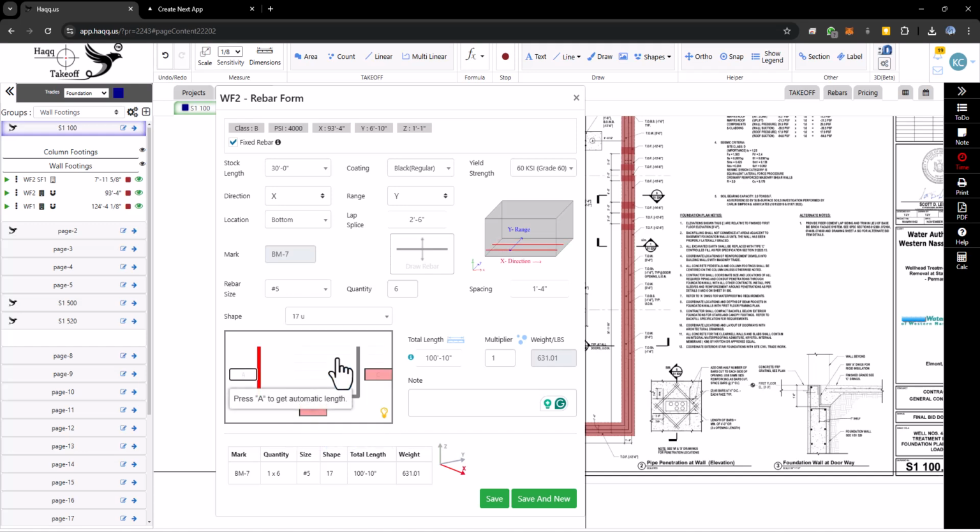This shape has fields for dimensions A, B, and C. For corner bars, we only need 2 values. Press the shortcut key L to enter the lap splice value for each leg of the corner bar. Then press Tab and enter L again for the second leg.